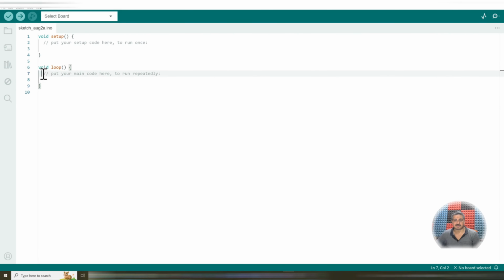Inside, right now there is something written after a double slash. As I told you, the Arduino IDE will just ignore this one. Now we shall see what void and all these things mean, one by one. Stay tuned.